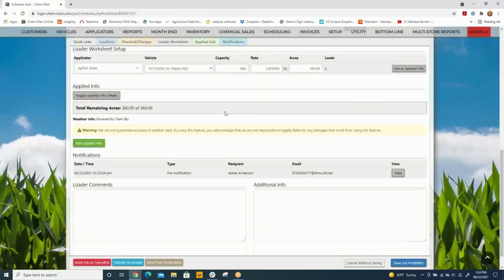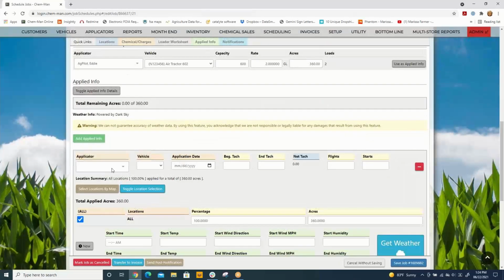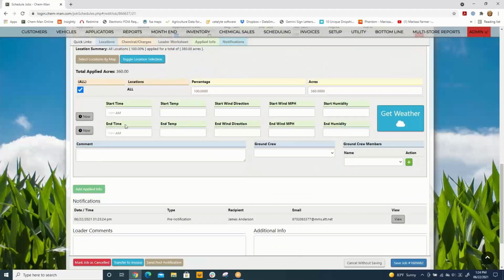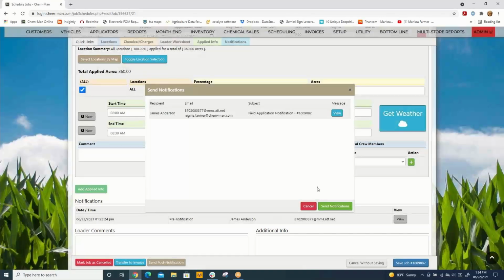So I'm going to Applied Info, add Applied Info, put the date. I'll skip the tag information for now. I'll just say we did all the fields starting at 8 o'clock to 8:30, and we can get the weather, and then I'm going to send a post notification right here.